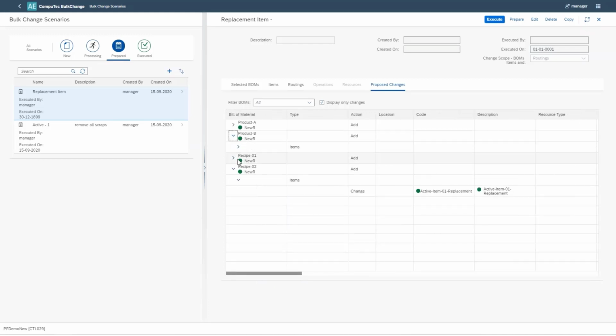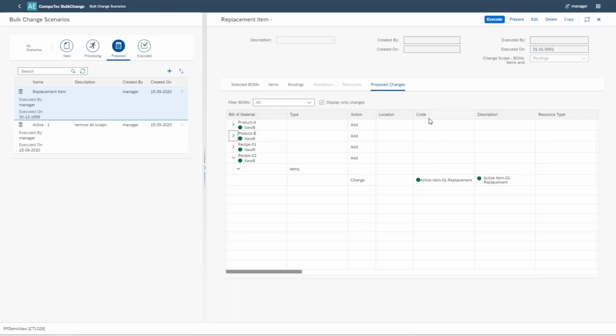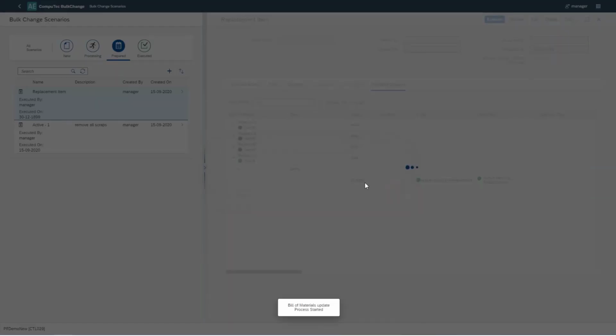What I will say is that if you're doing this in a real production environment, it's absolutely crucial to check this table through very carefully before proceeding. This is the last point in the process where you can still go back and edit the scenario. If we proceed from here, the changes will be performed on your database, and it might be a considerable inconvenience to fix any mistakes after that. So if we're happy with everything on the table, we can now execute the scenario.